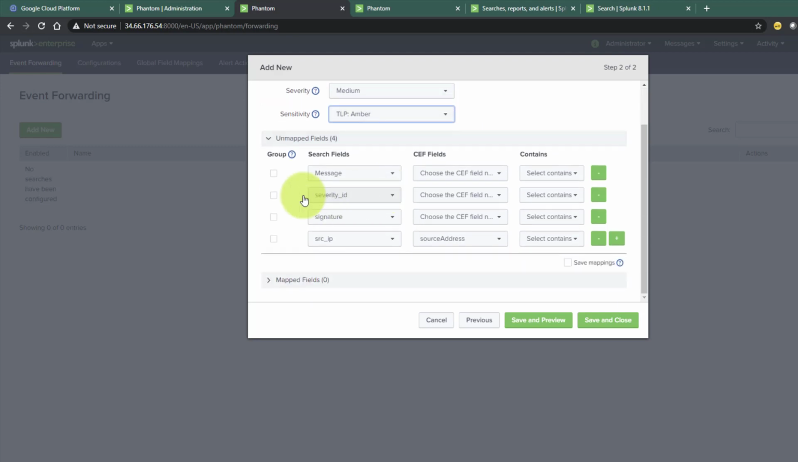Now this is important over here. If you see it, our saved search has these 4 fields: the message, the severity ID, signature, and the source IP. Now you need to map these fields to the CEF fields, so that in Splunk Phantom those CEF fields will be available. And as we have seen in the previous video, CEF is nothing but, like in SIEM we normalize fields, right? In Splunk Phantom terms, it is Common Event Format. That's a similar concept.